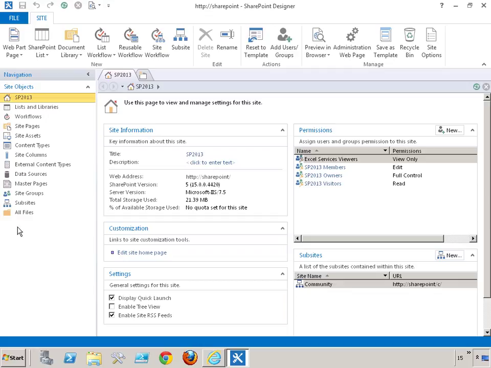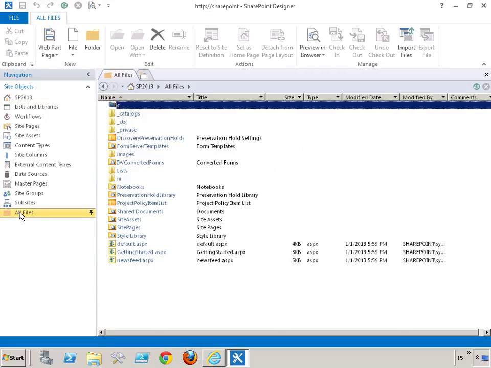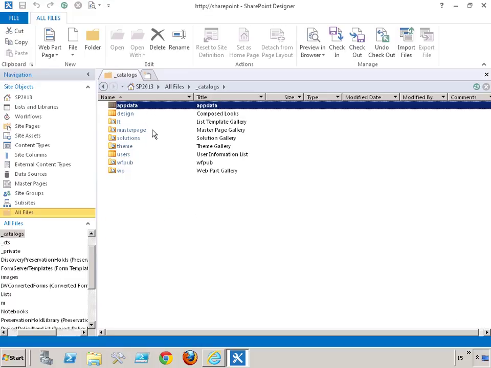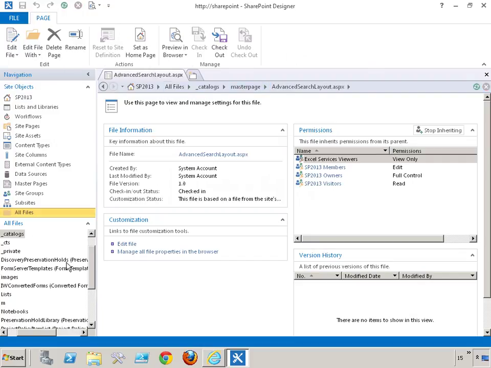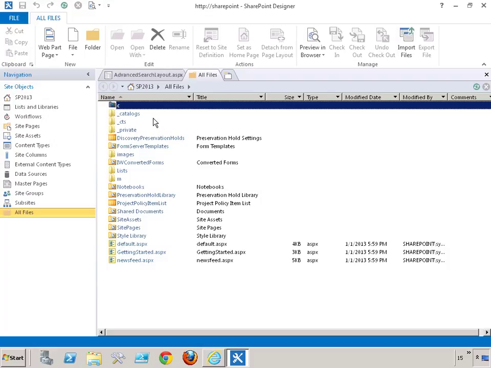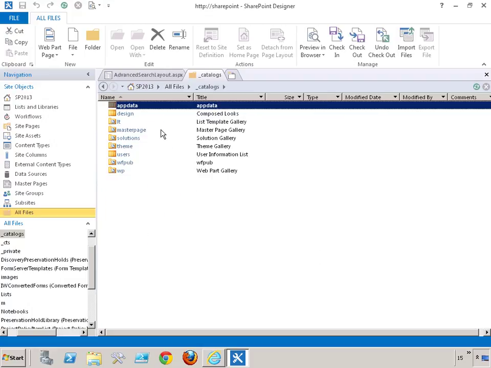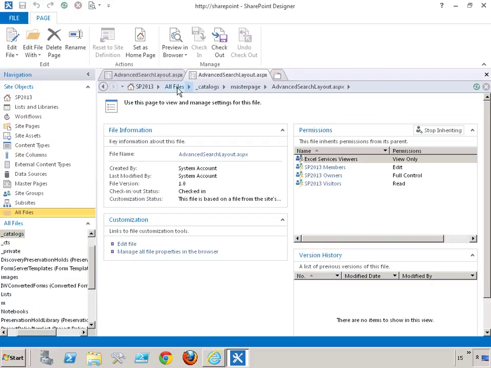One tool that I use a lot is the All Files view. And the All Files view is really handy because it shows you all of the files. Now, this may seem like a silly thing for me to say, but the fact of the matter is there's a lot of stuff in a SharePoint site that could be difficult to get to absent SharePoint Designer. And so this is a very convenient tool if we were interested, for example, in editing. Well, that's a little bit quick on the clicking sometimes. Let's go back to All Files and go to Catalogs and go to Master Page. Oh, I did it again. Darn it.